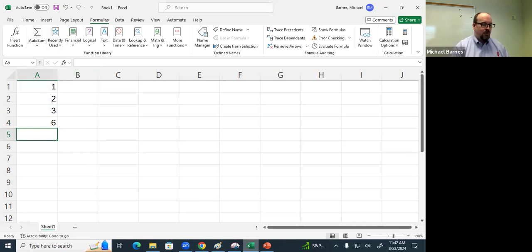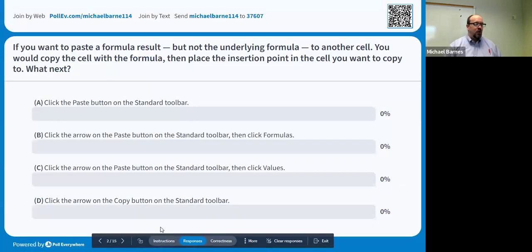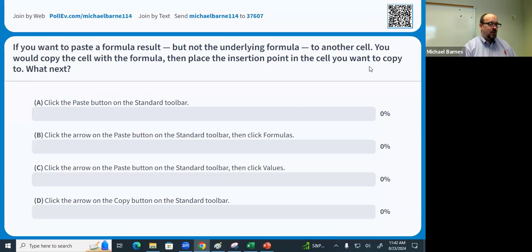Pretty straightforward. It actually doesn't get too much more difficult from there. Most of these are pretty straightforward, though some may be a little bit more obscure. Let's do the second one. If you want to paste a formula result, but not the underlying formula, to another cell, you would copy the cell with the formula, then place the insertion point in the cell you want to copy it to.